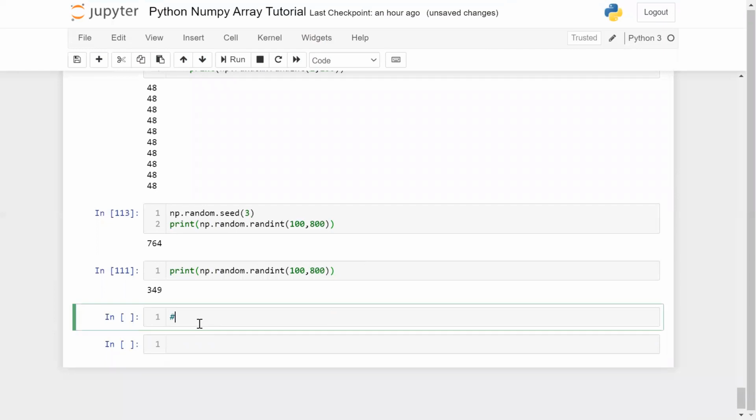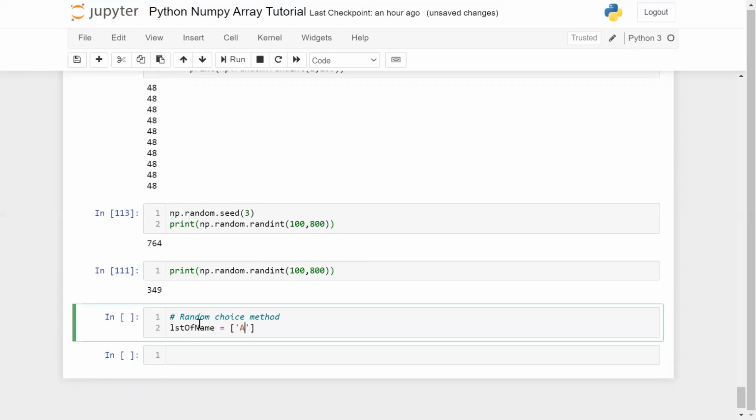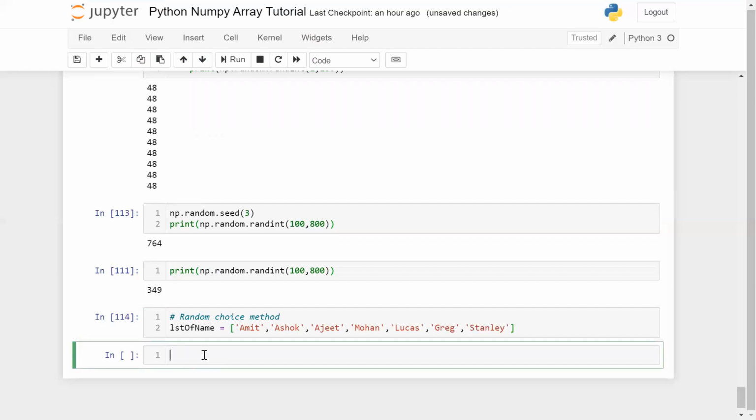Now guys, another very, very important method is the random choice method. Let me create a list of names. Here I am saying Amit, Ashok, Ajit, Mohan, and some other names also. These are the list of names I'm going to define. Now what I'm doing: np.random.choice, and in choice I'm going to supply my list of names. Every time I want 3 names, it could be anything. And I don't want replacement, so I'm using replace equal to False. Now let me run this.